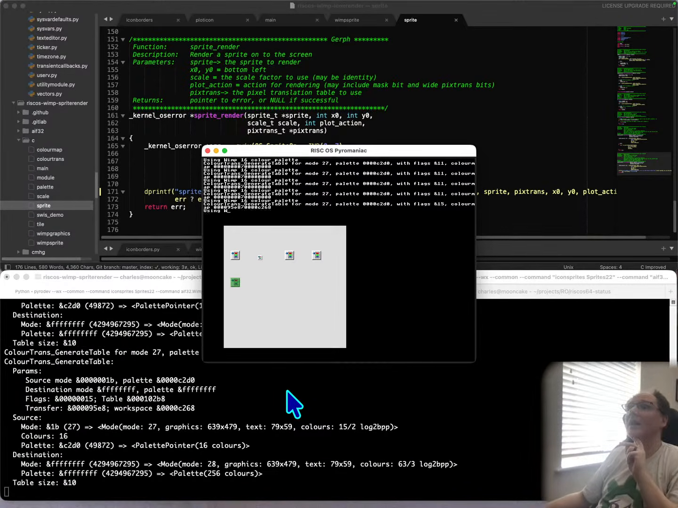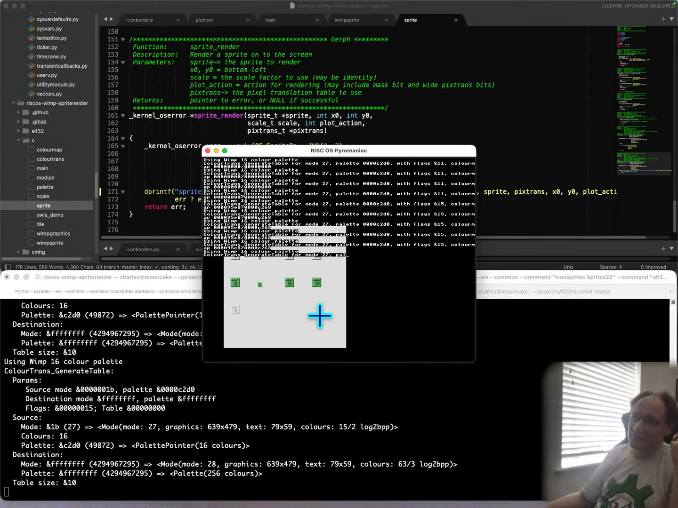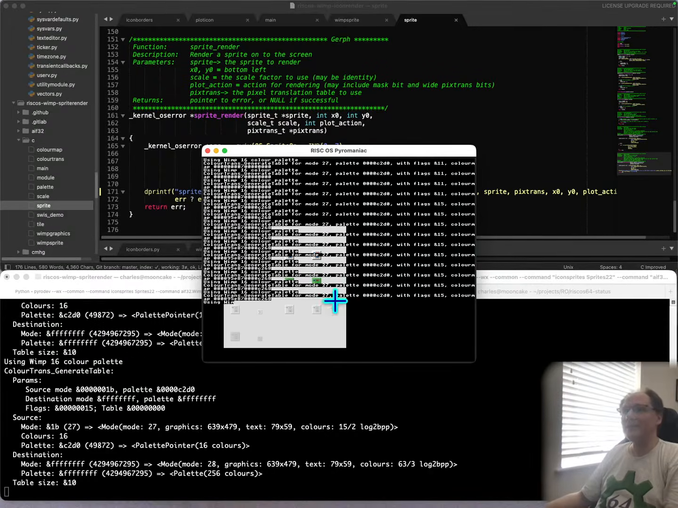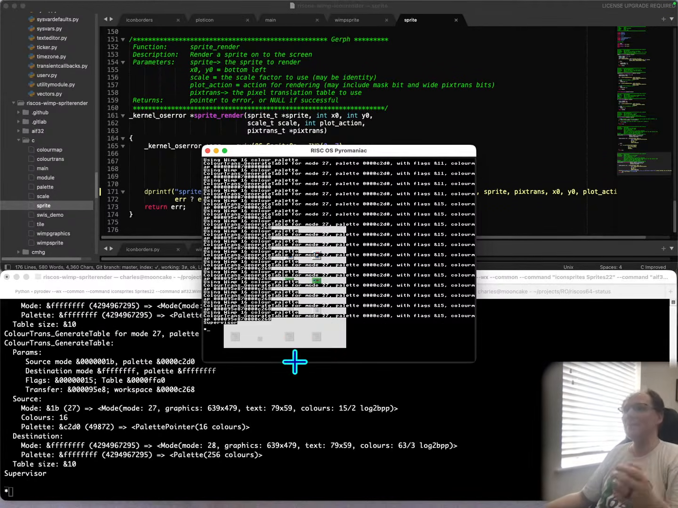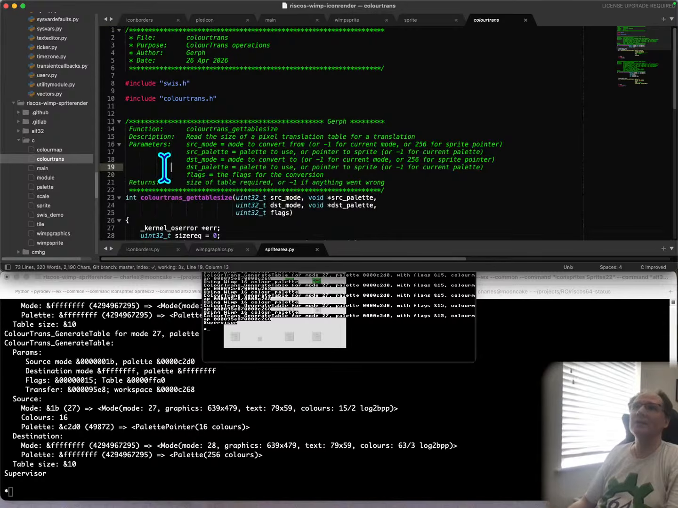Ah, they're nice. They've gone green because I told it that the selection color was green. Duh. And they're faded out and they're coming out. Yeah, they're good. I like that. That is right. Now we've got color trans generate table still printing things out. So there's probably some debug still left on in here.